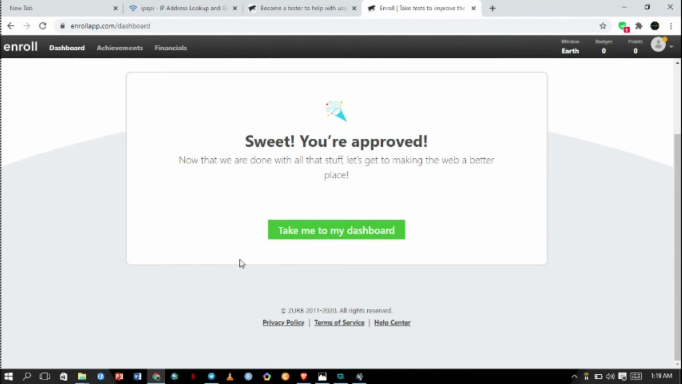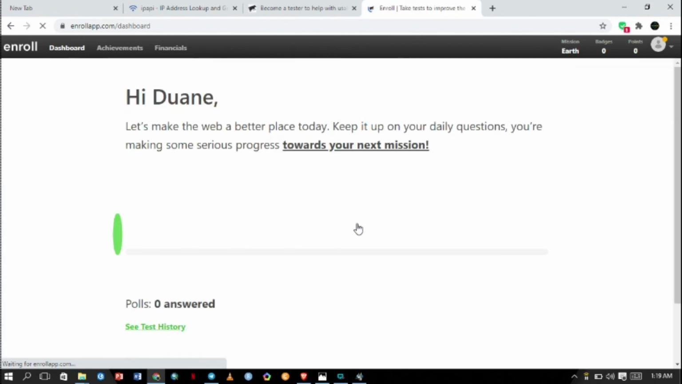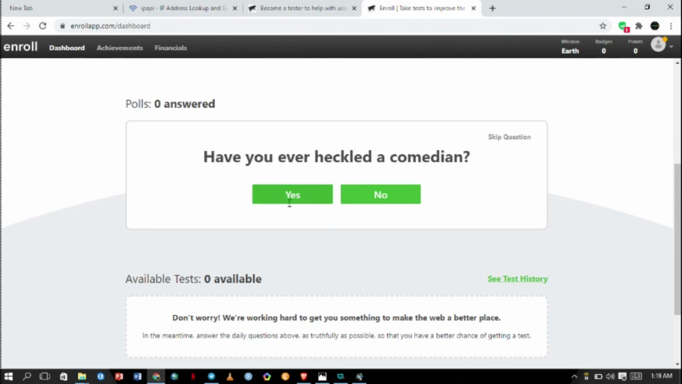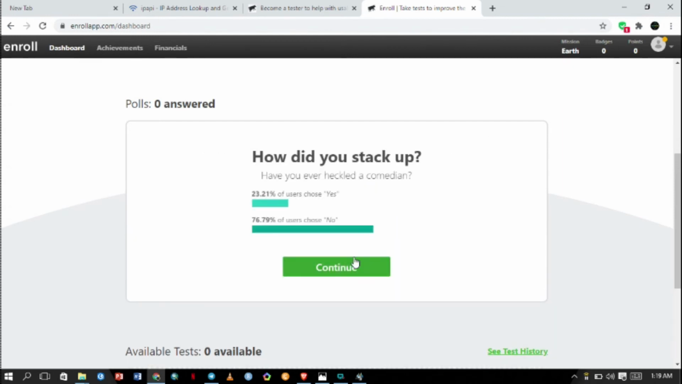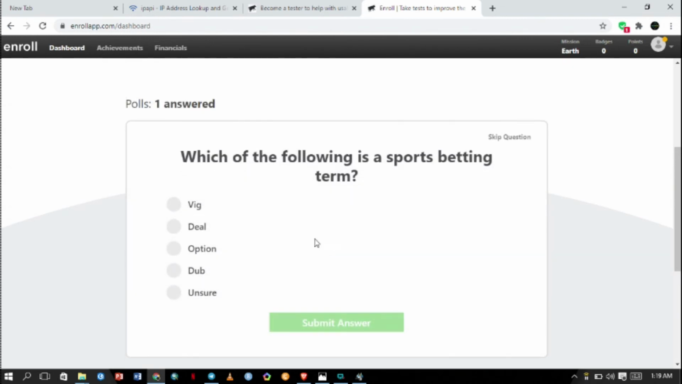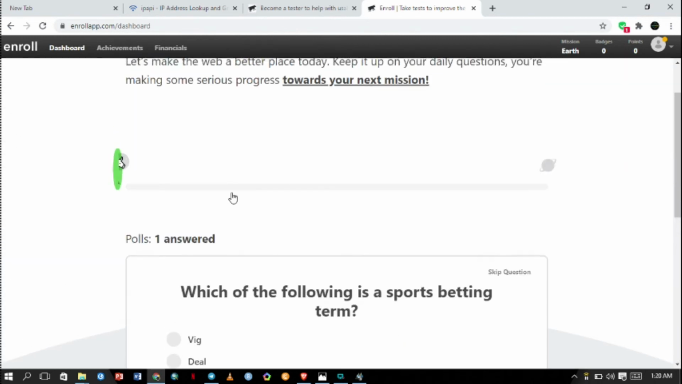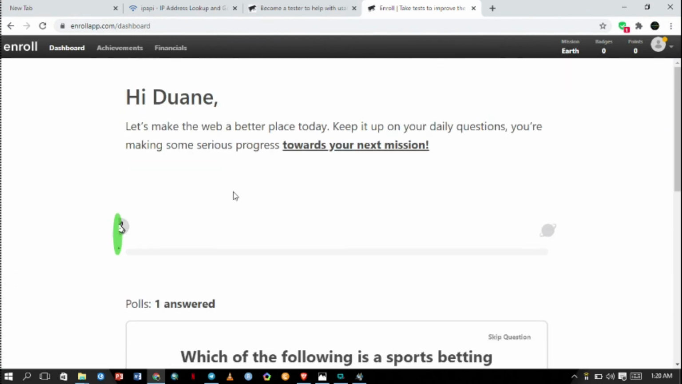Registration. Here we are. So as you can see, sweet, you're approved. So just take me to my dashboard. So here, what you have to do, this will be the first question. You have to answer as many polls as possible, because these polls are the ones that determine whether or not you will be sent a survey to complete.